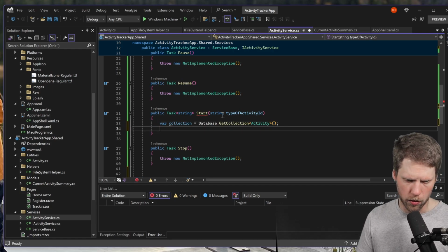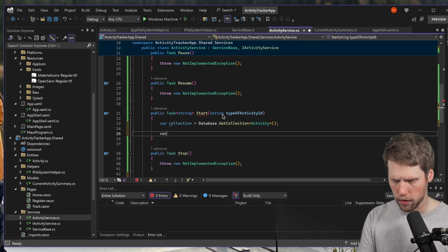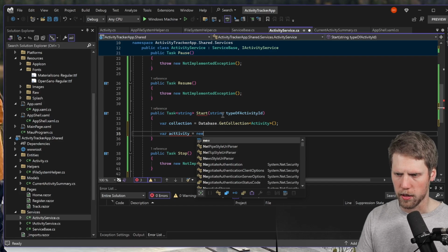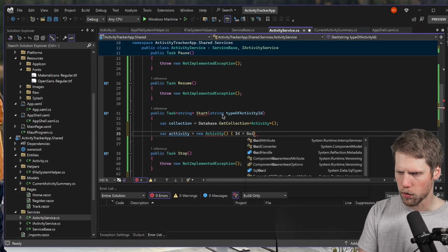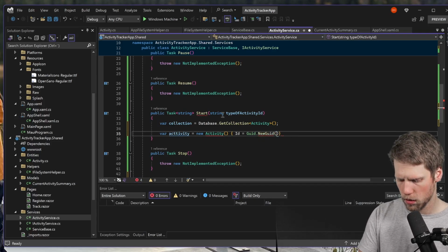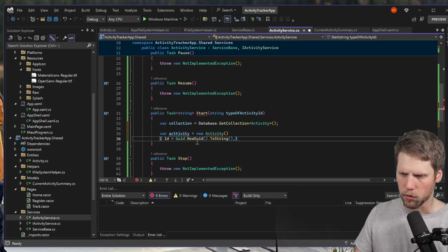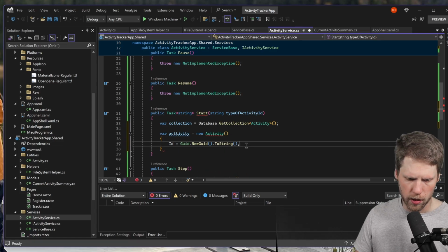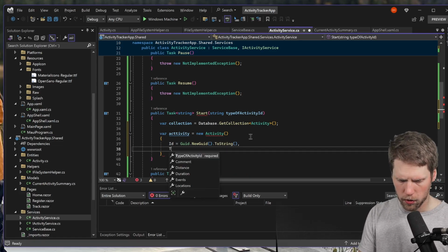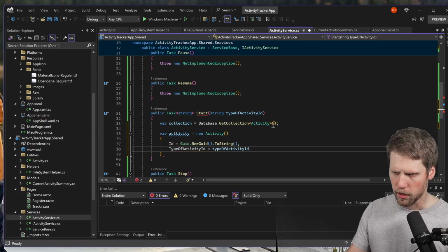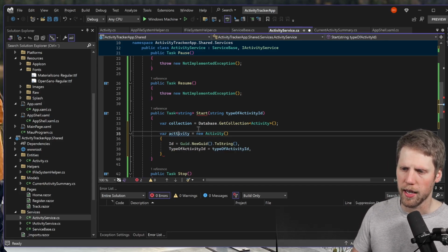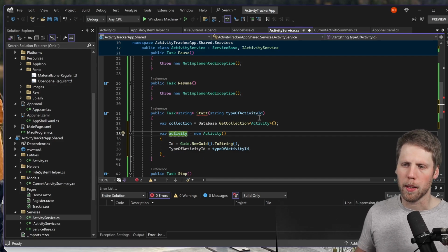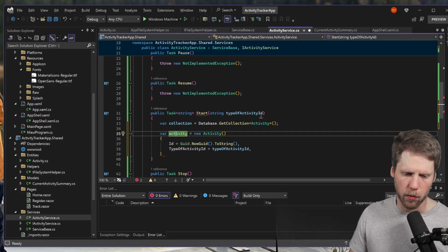And then we do var activity is new Activity. So, and then we need an ID, and we set that ourselves, Guid.NewGuid().ToString(), because this is a string ID, but I like to have it as guids anyway. So, and then we also need type of activity ID, just pass that one, and later we can make it possible for users to add their own type of activity and we can predefine them. But we will not do that right now.